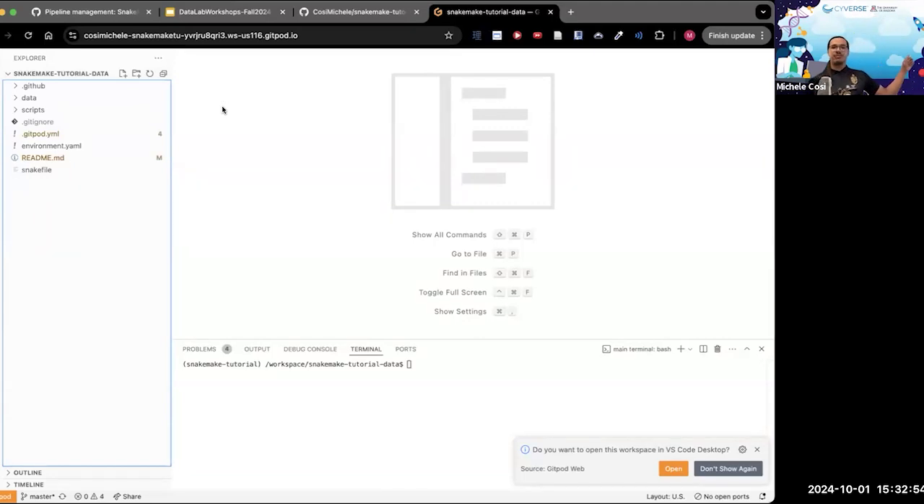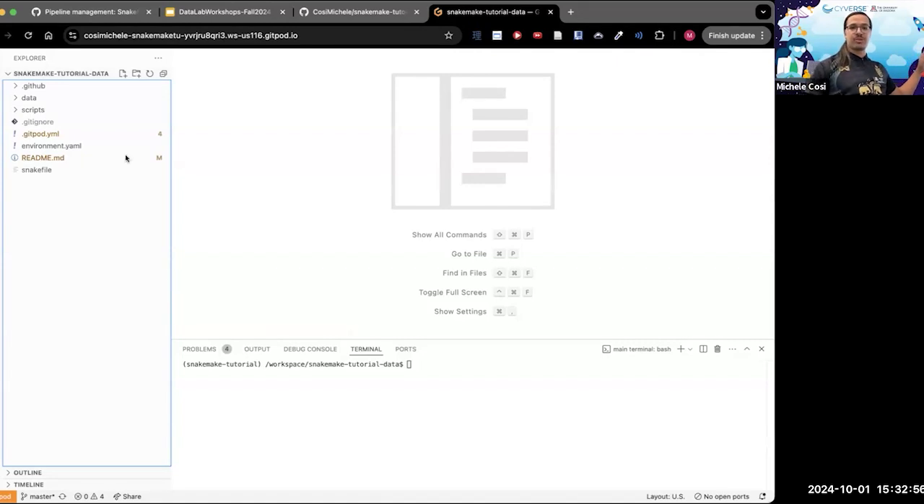Okay. Once you see this screen right here, which looks like a VS Code, please give me a thumbs up or a check in the comments or in Slack, please.